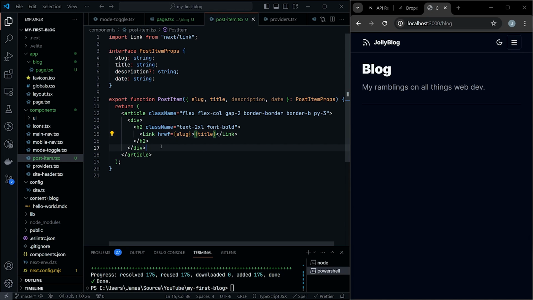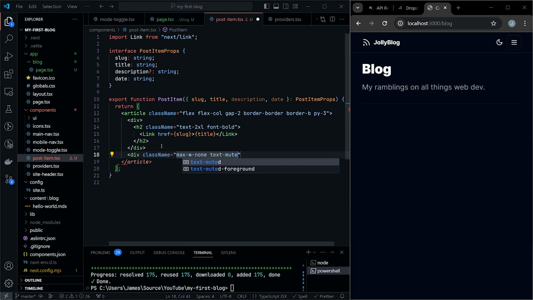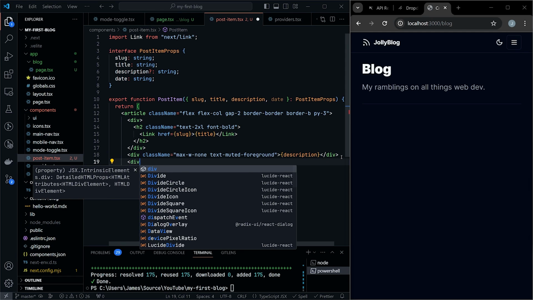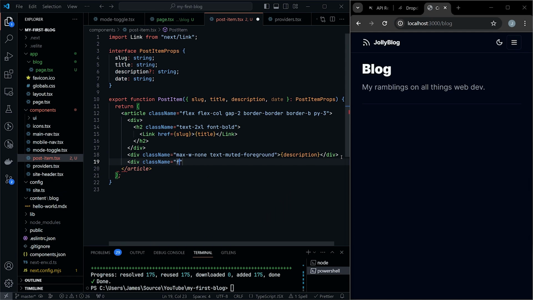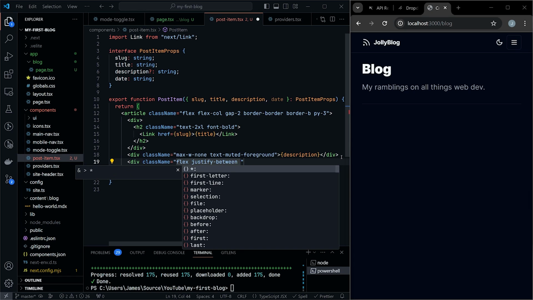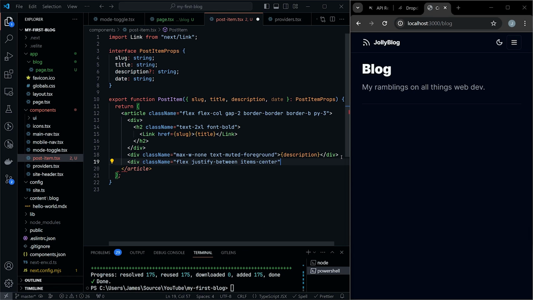Now outside of this div here, we're going to add another one. This div here is going to handle our description, so we'll give it a className of max-w-none. We'll give it text-muted-foreground, and then we'll just add in the description in here, again coming from the props. And then we'll add another div underneath this to help display the date and that little read more sign. So we'll do className. This is going to be flex, justify-between, and then items-center.